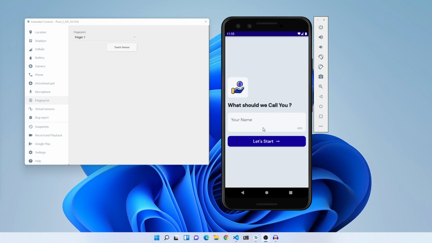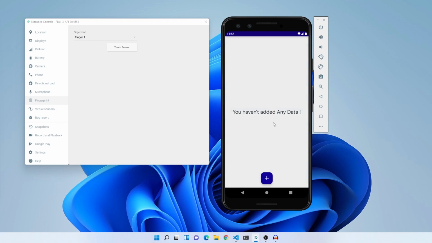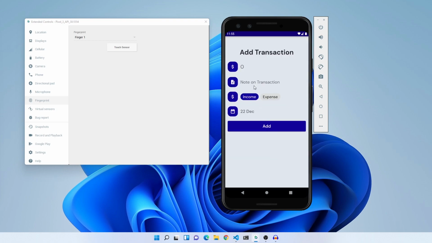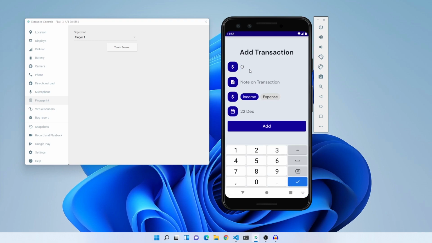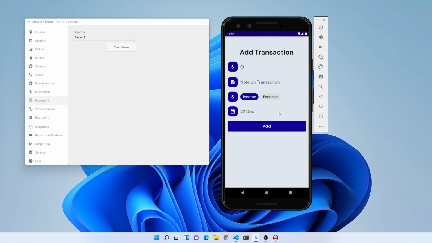First you have to enter your name that you want the app to call you. Let's say I'm entering Prince, then we click on let's start, and right now we don't have any data. So I can click on this button and start adding some data. Let's say I have $1000 and I just got it from client A. It was an income on 22nd December. That's today's date. Let's click on add, and now I have a balance of 100 rupees. So the income is 100 and expense is 1000.